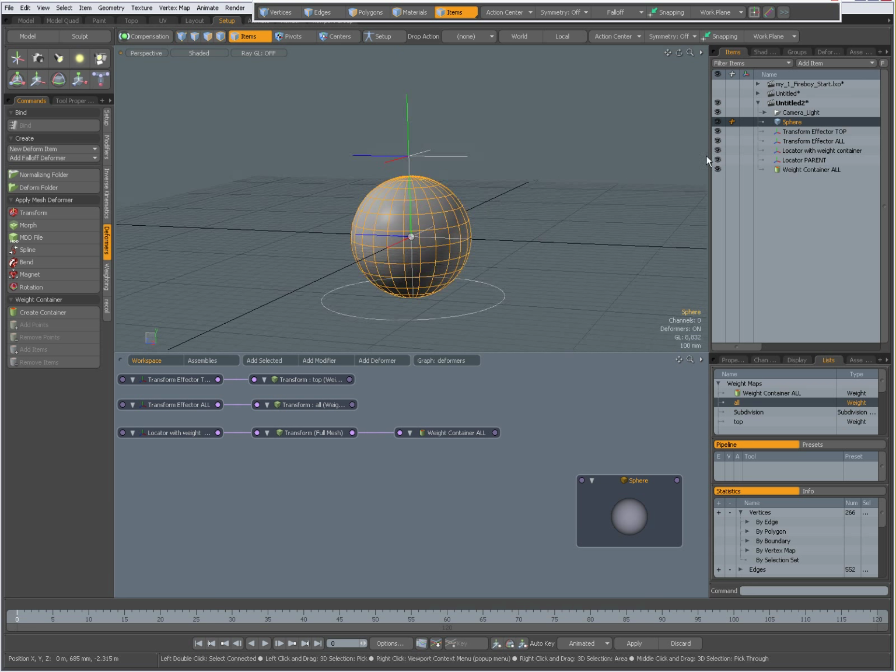I also have a couple of locators, like you can see in the item list, and a weight container. And in the schematic view, I have dragged everything in here. As you see right now, nothing has been plugged in.